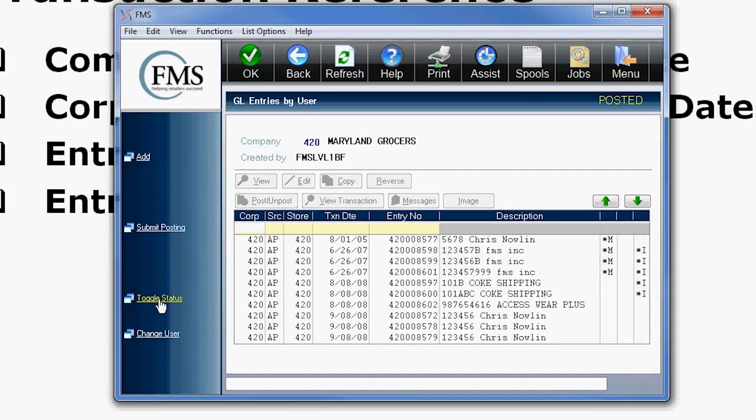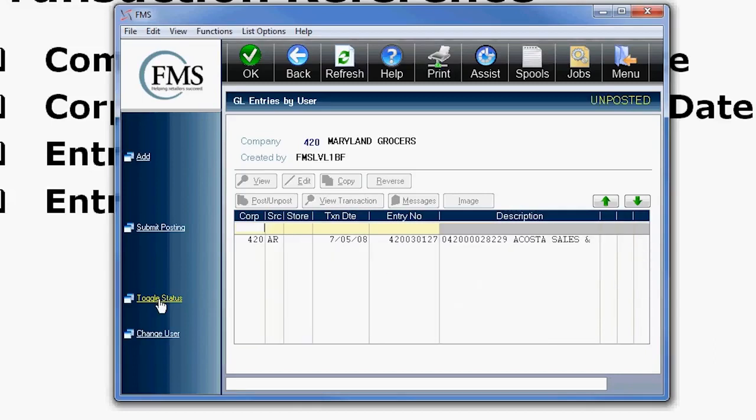One thing that I recommend for our AP people who are entering in a lot of AP is, once they're done for the day or for the job, to go in here and look at entries by user and see if there's anything unposted or errored that they might have missed.